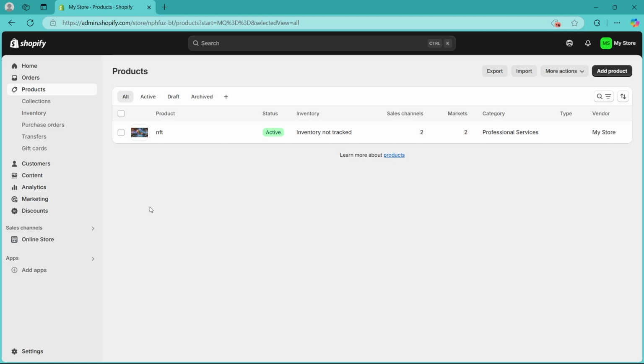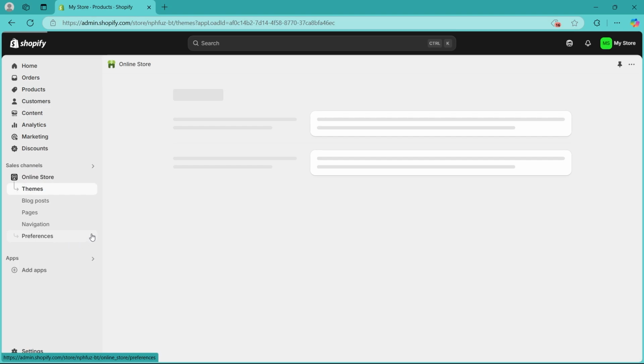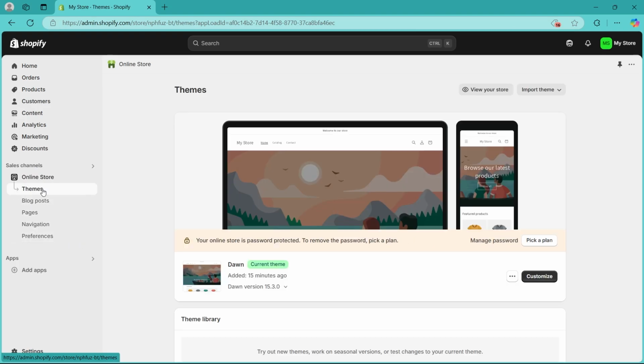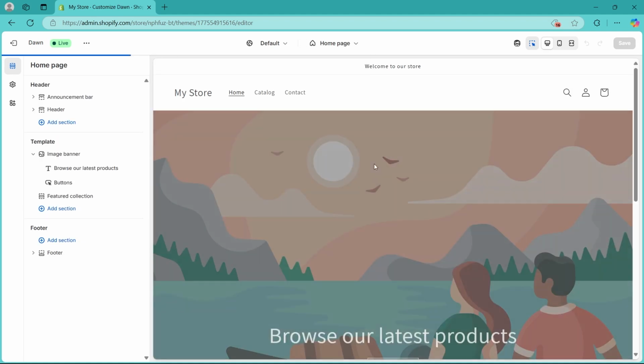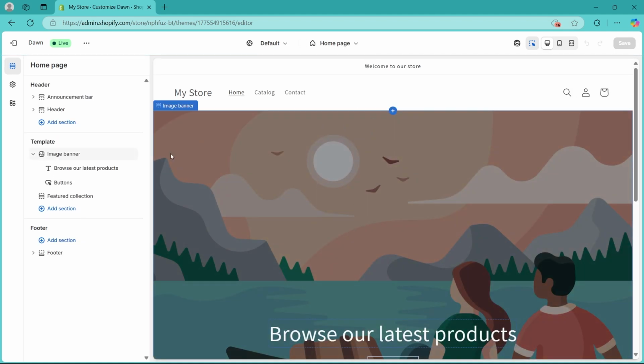Now, step 2 is checking the theme setting. Simply navigate to Shopify admin, navigate to online store, then navigate to themes. After you navigate to themes, click on customize on your active theme and check the product page settings to see if the variant selector is enabled.